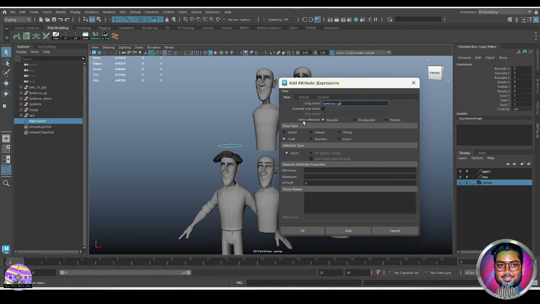Over here we need to just do a few more things. Make sure that the attribute is selected as keyable, because we want to key the attributes if we want to do the animations. Under data type, make sure float is selected, and let it be as it is.